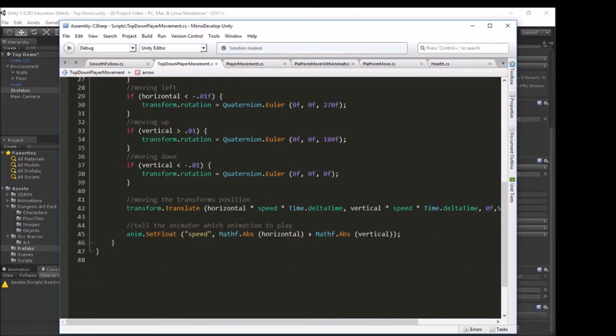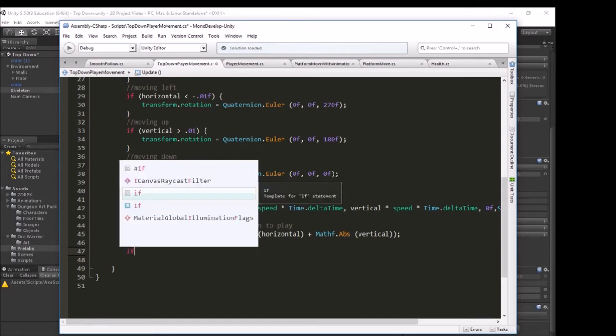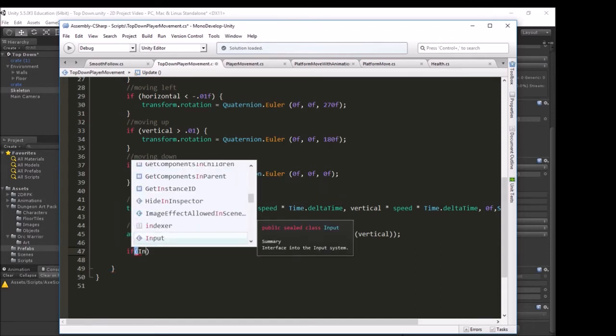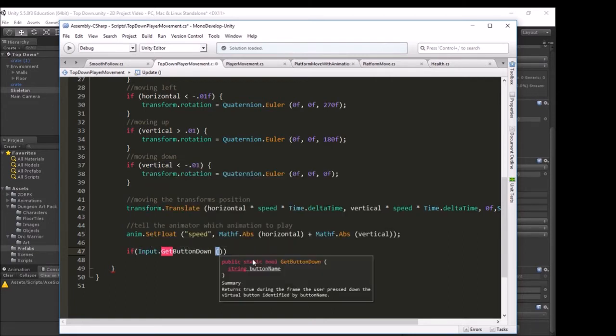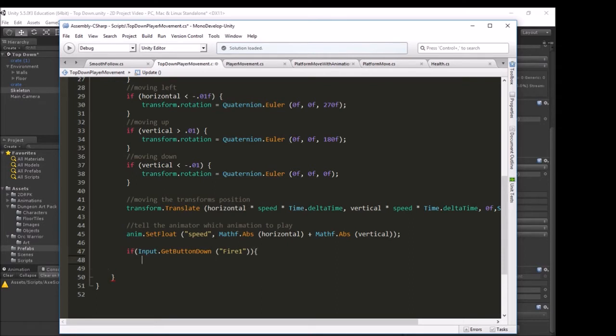So let's go down here towards the bottom of our update function, and let's check for some input. So we'll say if input, we're going to do GetButtonDown, which will allow us to specify a button in our input manager. There's one in there called Fire1, which is hooked to the left mouse button and, I believe, the left control key. So we'll try Fire1 here as our ranged attack button.